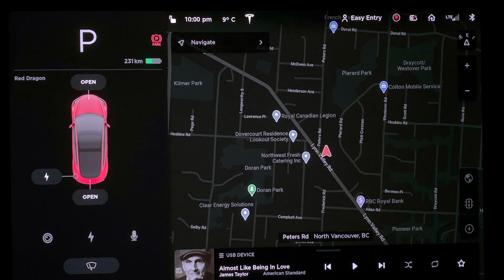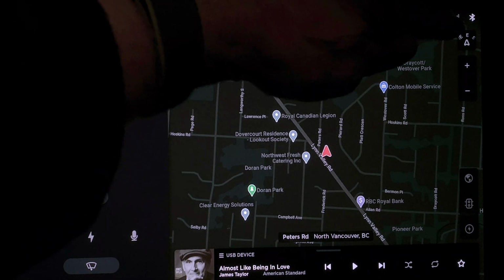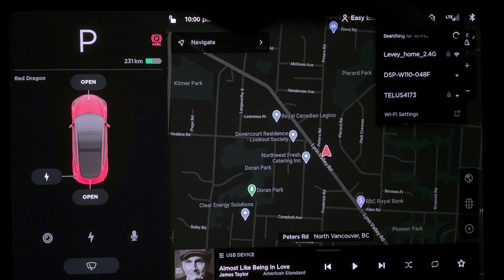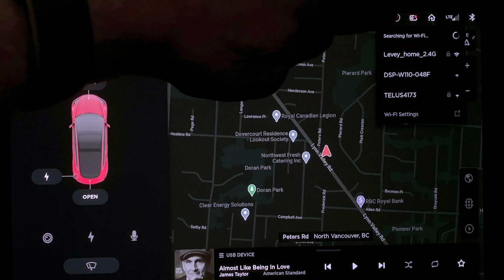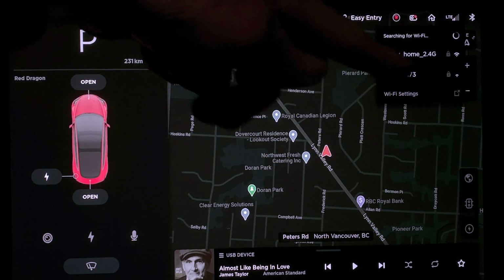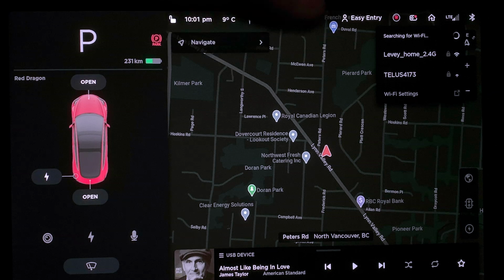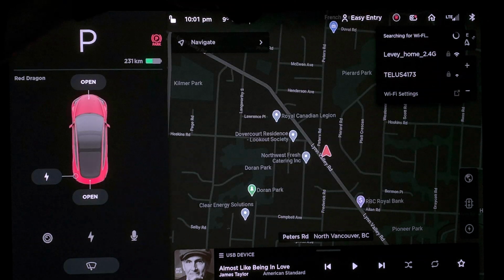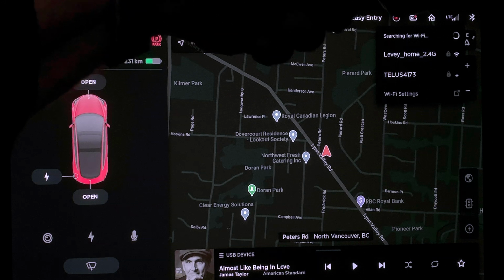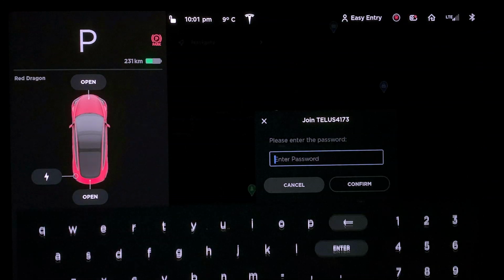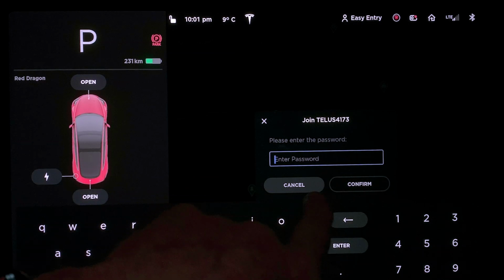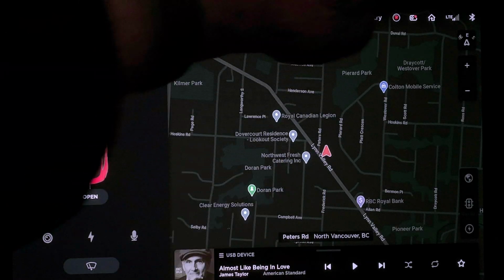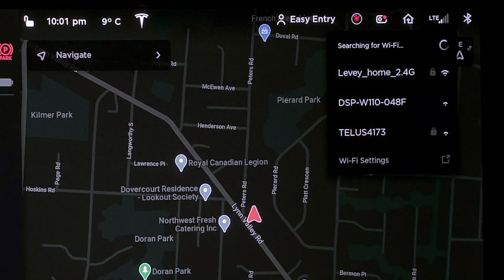It's worth having. And this shows the strength, 2 bars at the moment, but hidden below it are Wi-Fi networks that are detected in the immediate vicinity. We're connected to Levy Home. It's searching for additional Wi-Fi, but Levy Home is what we are connected to. Oops, what did I do? Join TELUS. No! Sorry. Tap it again. There we go.